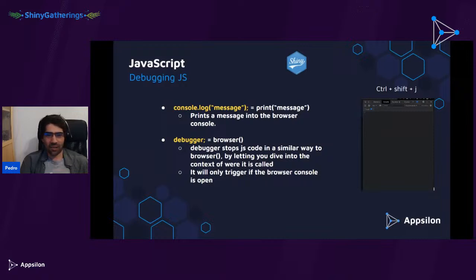And also some tips on debugging. I saw that someone already mentioned that there's a browser console. Yes, there's a browser console. So if you're new to JS, console log equals print in R. It will just print something in that browser console. And debugger in your JavaScript code is the same as browser in R.